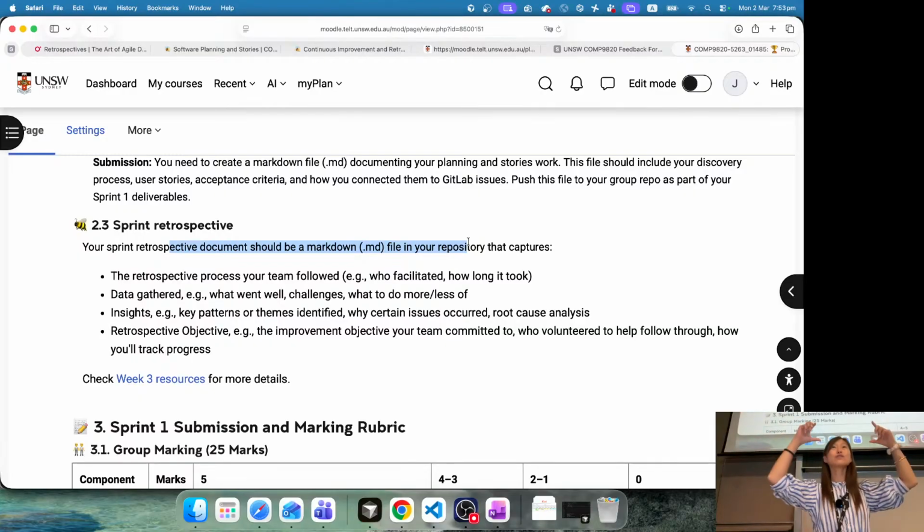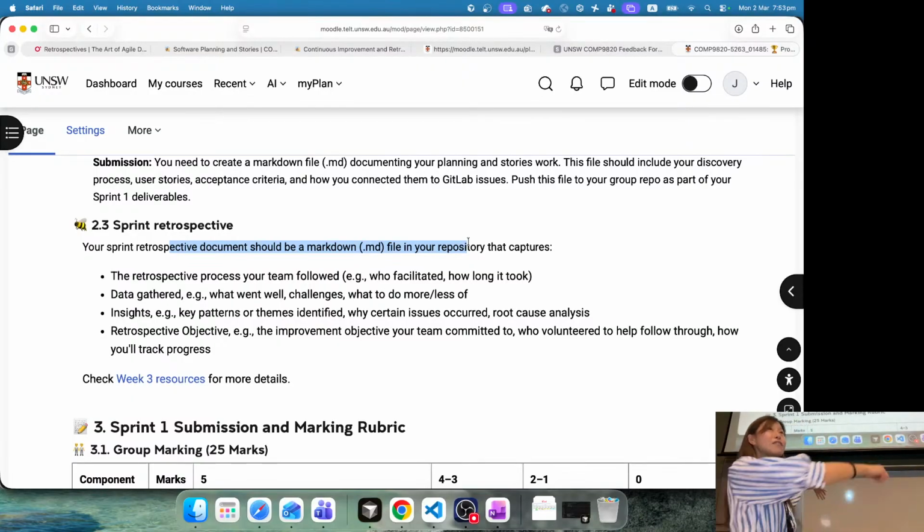Again, you can use photos, you can use notes. For example, if you do it in person, you may have some stickers on the whiteboard, you may have some writings, right? Just take a photo and attach that photo in your markdown file. You do not need to write everything down again, right? That would be some repetitive work. We do not need that.